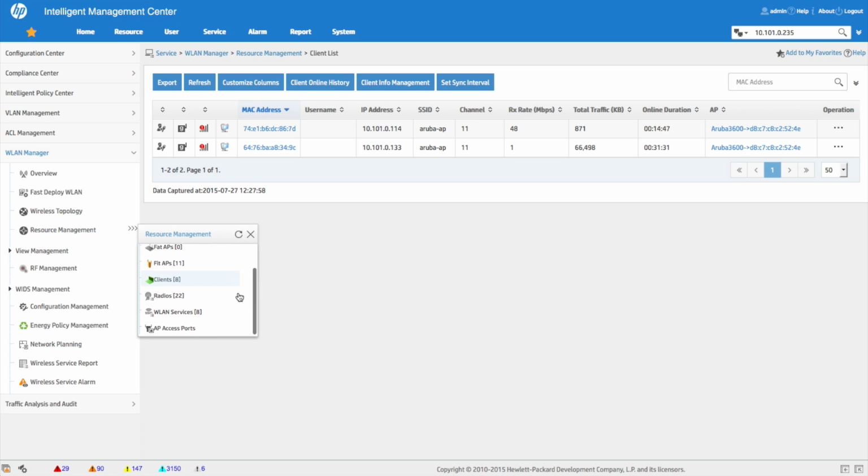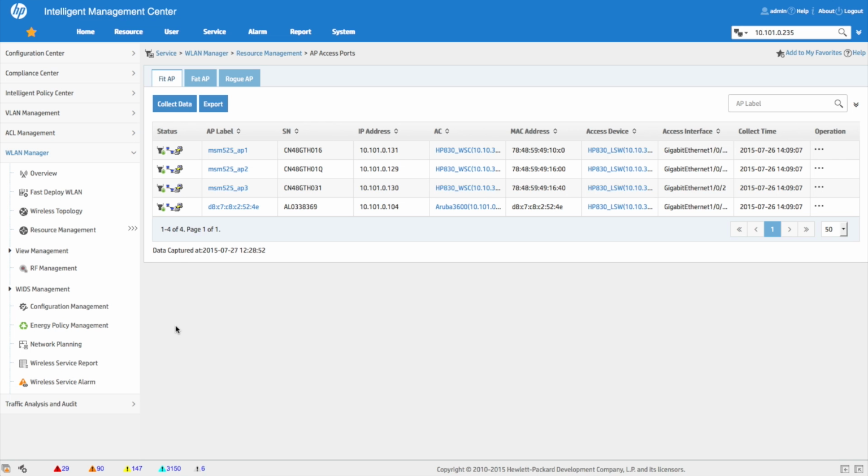So one of the other things that's really nice about having wired and wireless built in, which has always been available on the traditional HP platforms but is also now available with Aruba, is the AP access port feature. This will actually track where the access points are in your network and figure out that this Aruba access point in particular is going to be plugged into a specific access port of a specific switch, right?